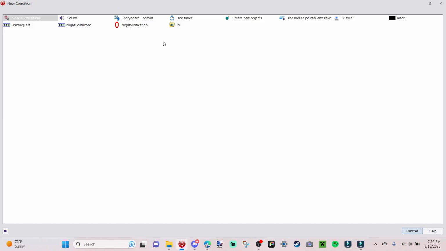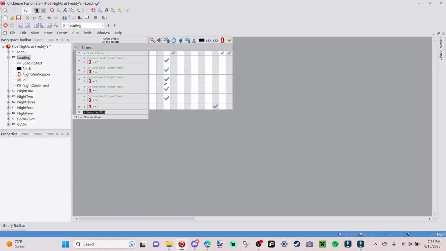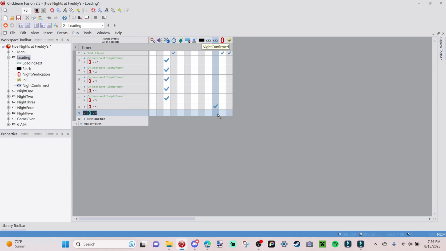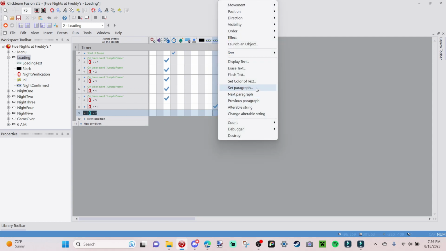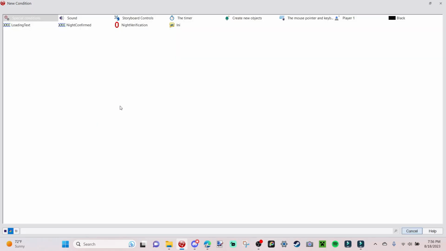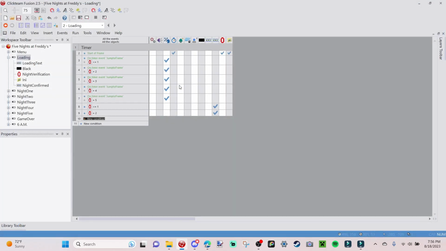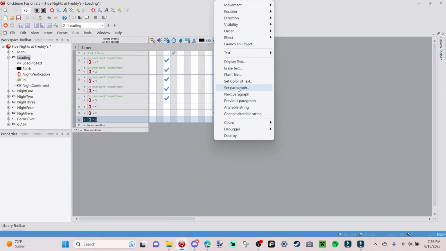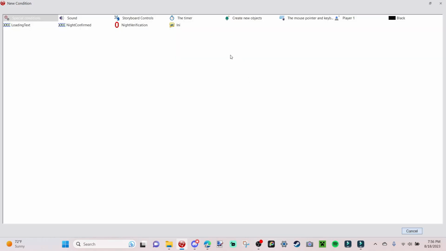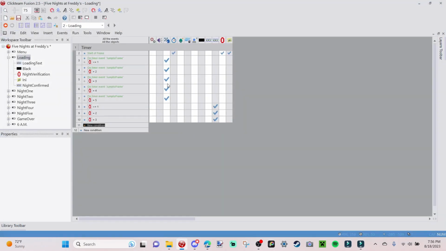And then if I go new condition, night verification, compare the count to value, when it is equal to 2, I want to go over to my night confirmed, right click, set paragraph to night 2. Then we want to go over to new condition, night verification, compare the count to value, when it is equal to 3, and then go over to the night confirmed, right click, set paragraph to night 3, and then just do the same thing for night 4 and night 5, which is pretty easy.